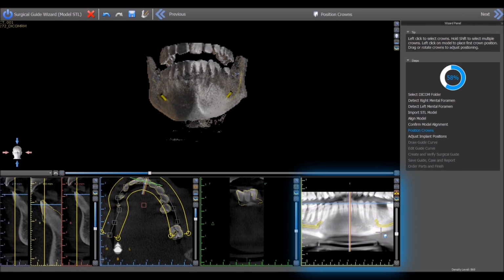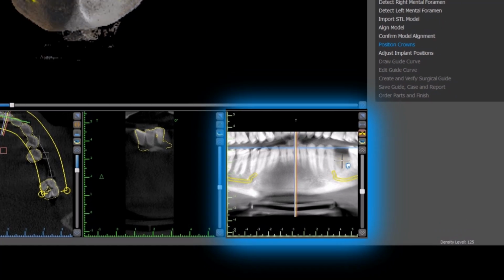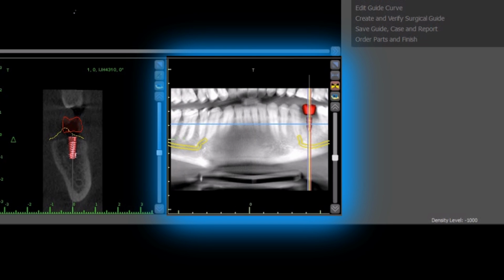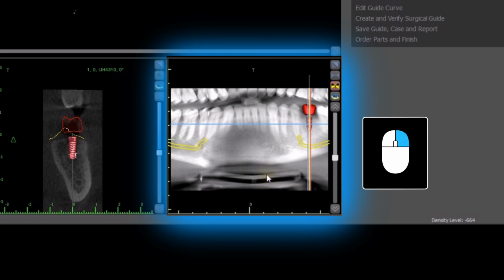Left-click once in the bottom right view to place the missing tooth in the relevant location. The view can be enlarged by holding down the right mouse button and moving your mouse forward.